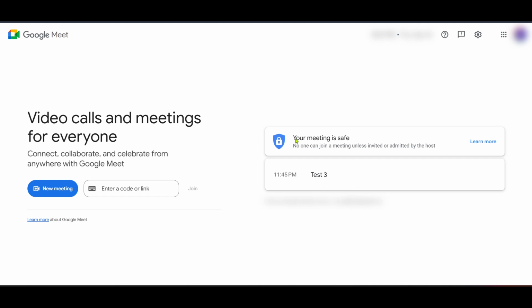First, you'll want to start by opening your preferred web browser and heading over to the Google Meet homepage. You can do this by typing meet.google.com into the address bar. Once you're there, if you're not already signed in, you'll need to log in with your Google account. This grants you access to all the features you'll need for scheduling and hosting your meeting.